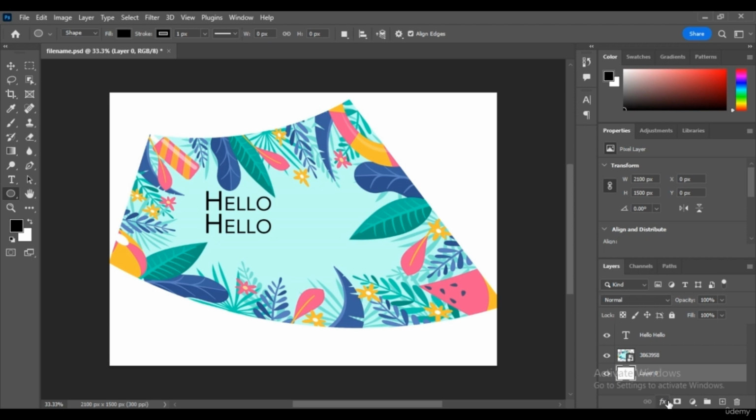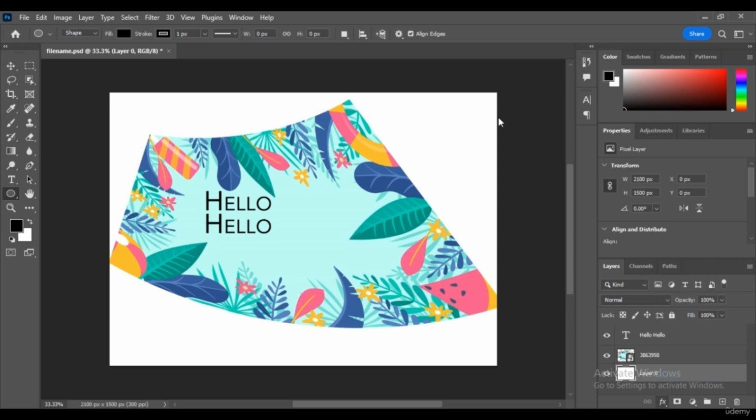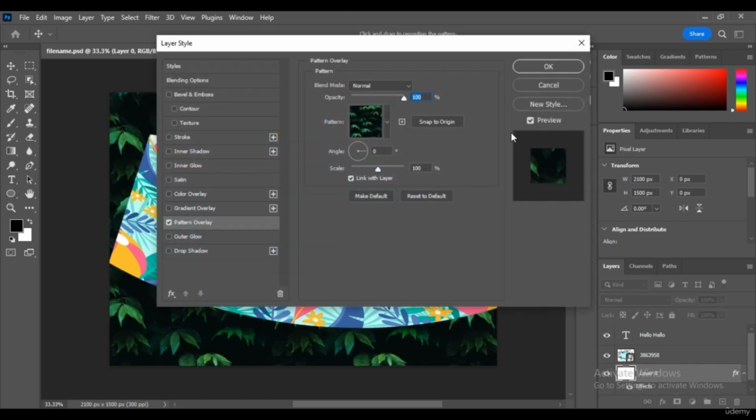Then on this one, we can put the pattern overlay to create a picture. We can change the picture.